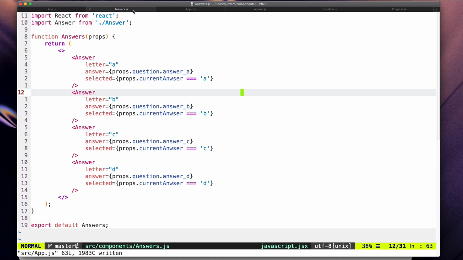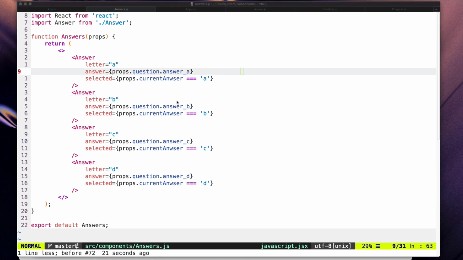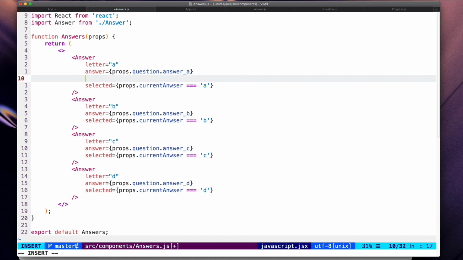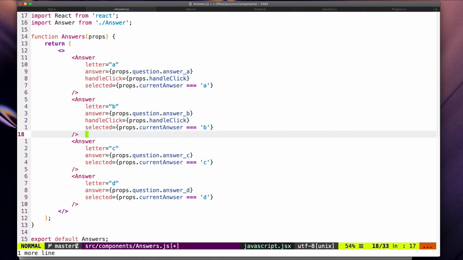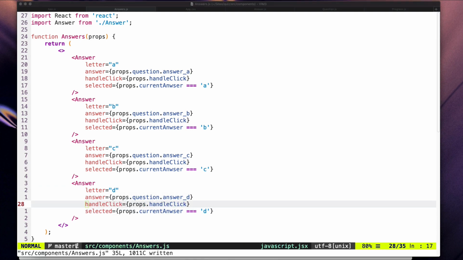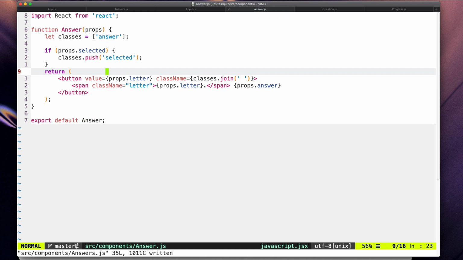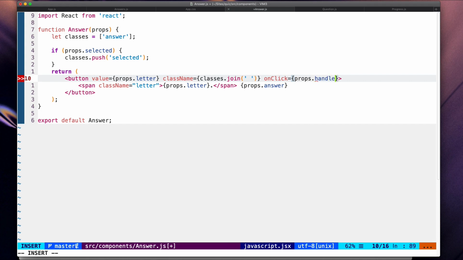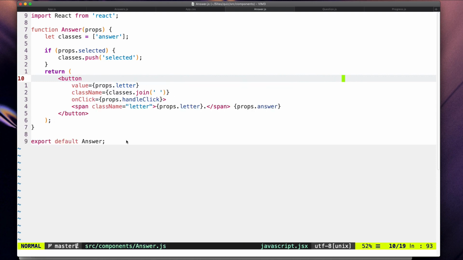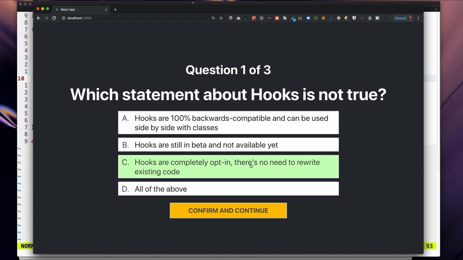Okay, so now we go to the answers component, and we also need to pass down that function to the answer component. So we'll create a new prop called handle click, and this will be handle click, and we do the same for the other components, and save. And finally we need to go to the answer component, and we need to add the onClick event, so we can basically pass the new function, the props.handleClick. And that way, when we click on the button, we should trigger the handle click.